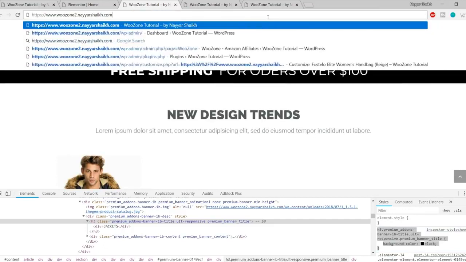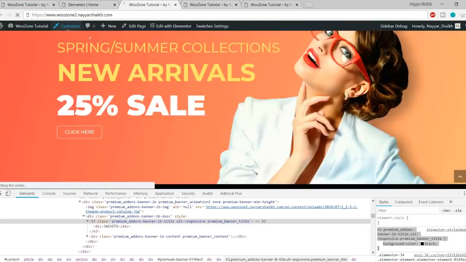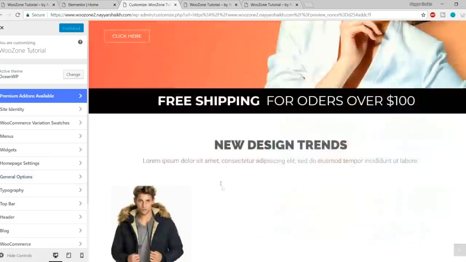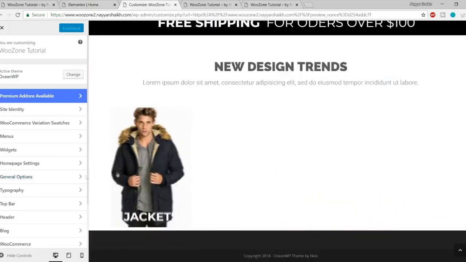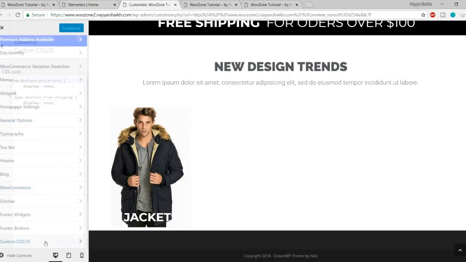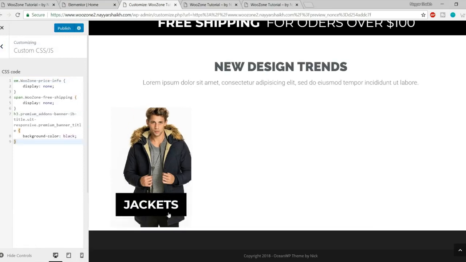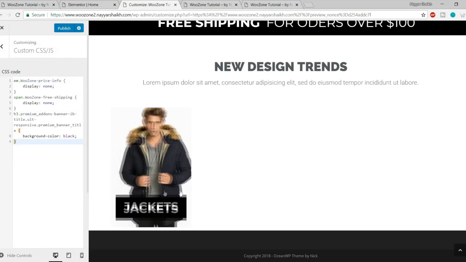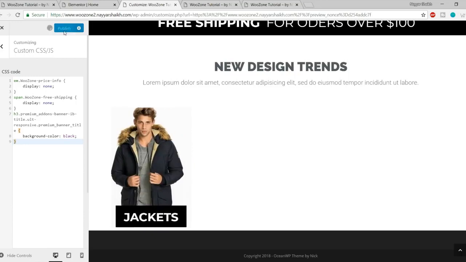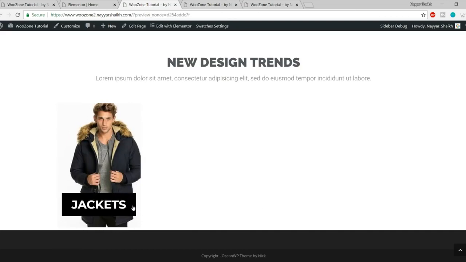Let me delete this from here, click on customize. Now let's see, at present this is how it is looking. Now again, go at the bottom, click on custom CSS, and this time paste in this code. As you can see, as soon as we paste it, the effect has started. So let's click on publish. Let's cut this thing. Now as you can see, this is applied over here.